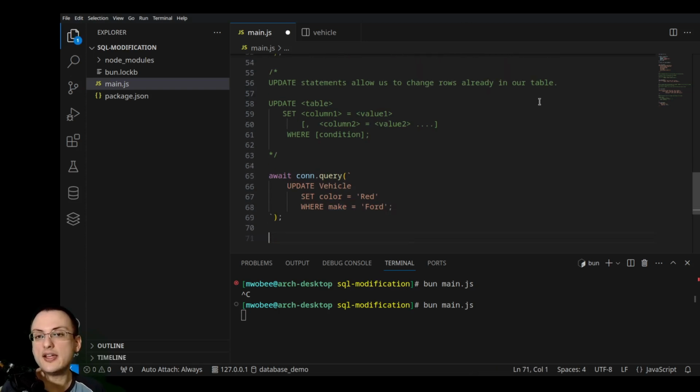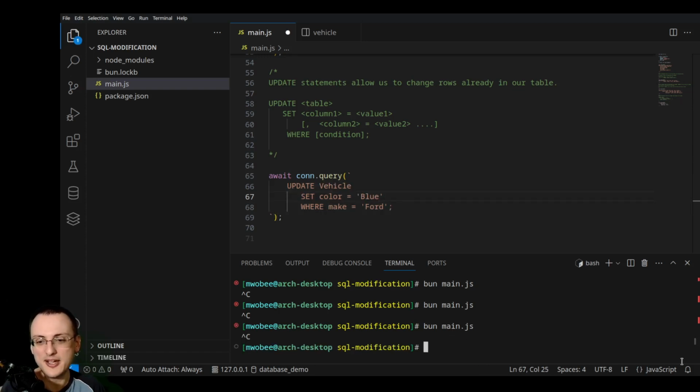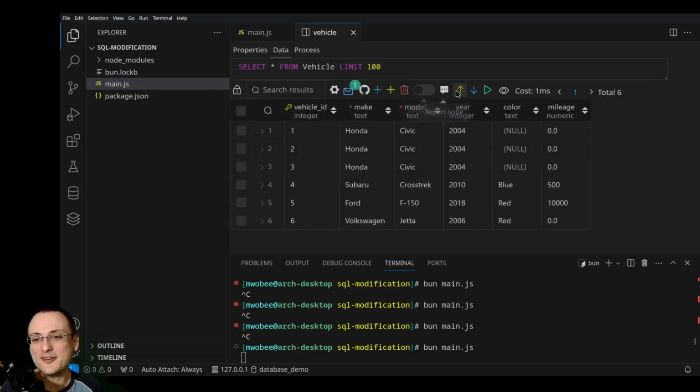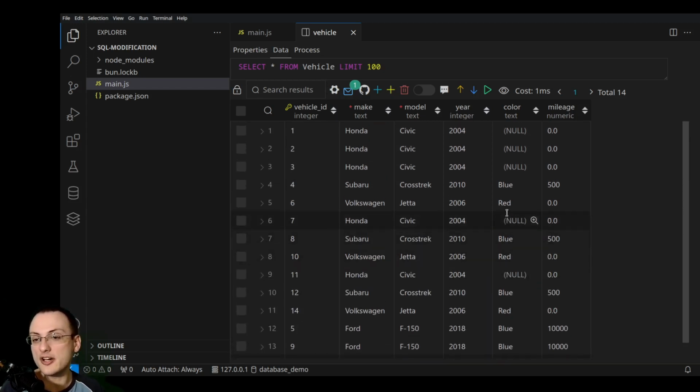So if I save and run my program again, oh, we're actually going to see it's still red. So let's change this to something that isn't red. We'll say blue. Save and run it again. And now it's going to locate the rows where Ford was red. And notice now it's no longer red. It says blue. But all of our other ones are unaffected. There's still the Volkswagen that's red. There's still the Civic that has no color at all.